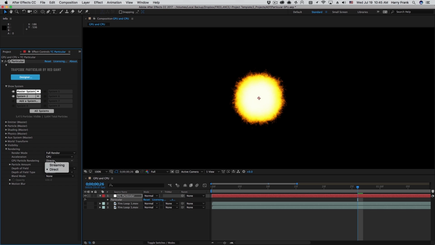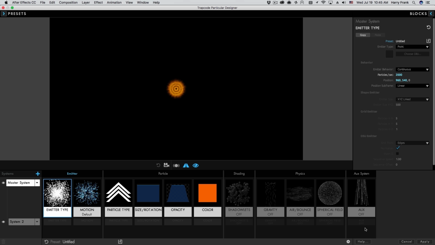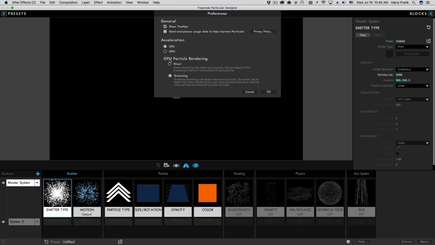We'll see that, again, it's in direct. If I kick it over to streaming, it is going to tell us that streaming is not supported. The footage is a particle texture that is animated over time, such as a movie. So those are cases where you'd want to use direct. And again, like I said before, the rendering difference you're going to see between CPU and GPU is really going to depend on your setup.